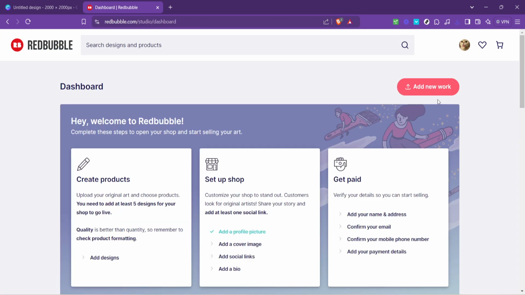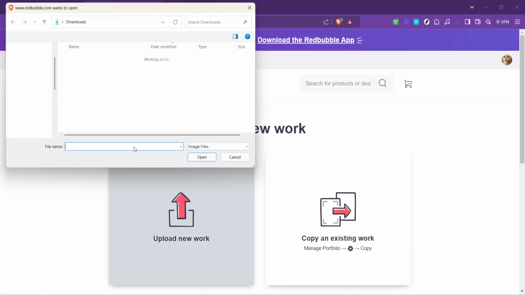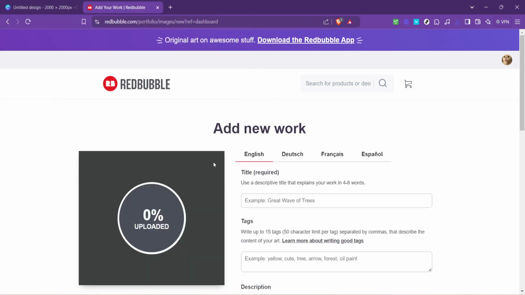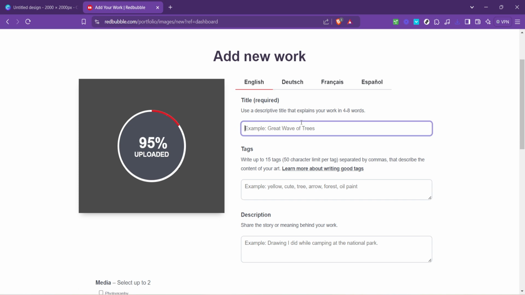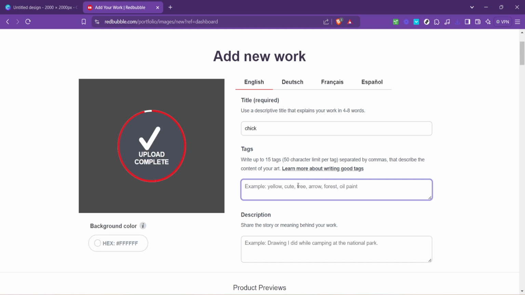Once you're satisfied with how everything looks, it's time to save your work. Click on the checkbox to acknowledge you have the rights to sell this design, and then hit Save Work. Your design will now be live on Redbubble for people around the world to purchase. Congratulations, you've just created and uploaded your first sticker design to Redbubble.